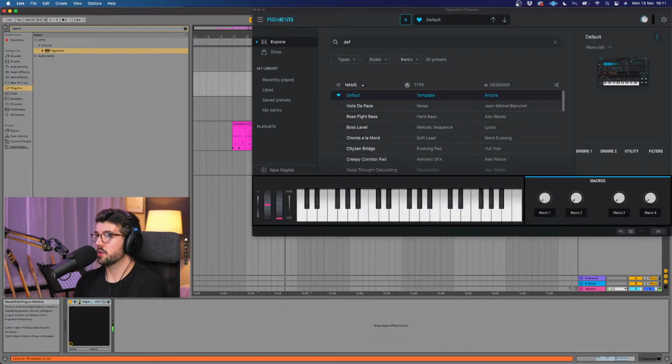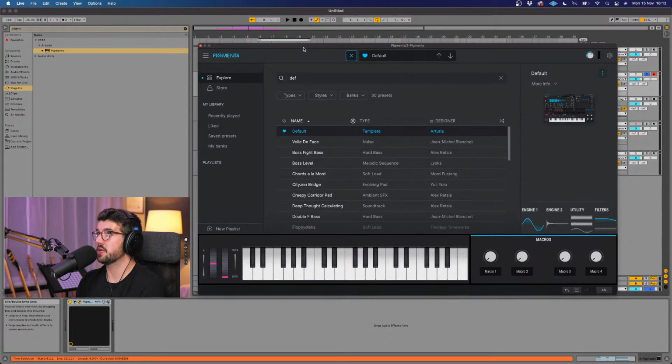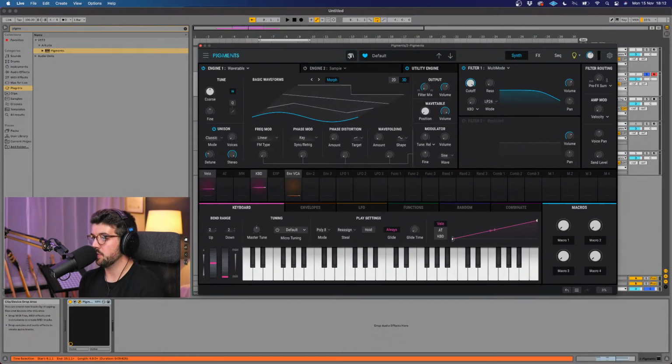Pigments is a really good multi-timbral synth because we can do layering within Pigments. We can do the same obviously with Serum, but in Pigments we have a little bit more optionality in terms of the layers that we're building. So if we're going to try and create energy, we're going to try and create interest, the first place is we need more options.